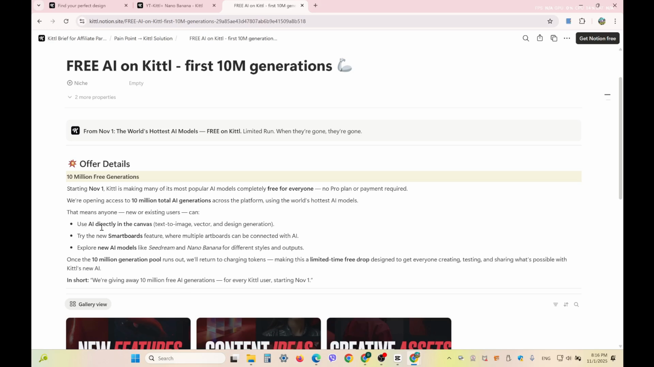You can use AI directly in the canvas, text to image, vector, and design generations. Try the new smartboards feature, explore the new AI models like Seedream and NanoBanana. And once these 10 million generations finish, we're going to return to the tokens.